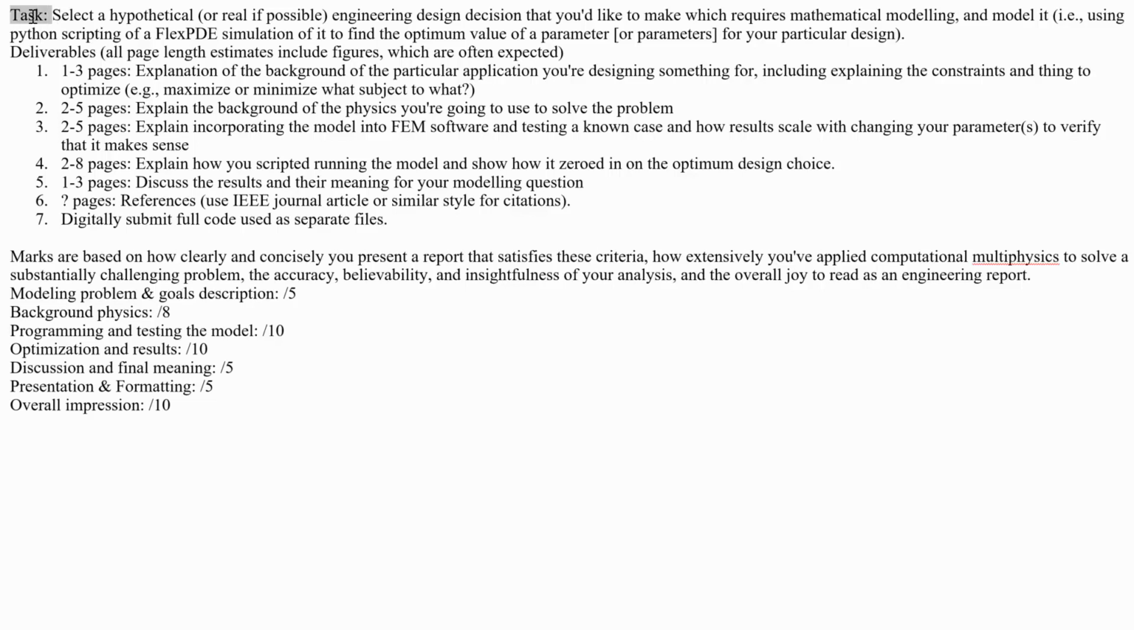So what you're going to do for the design project is to pick a hypothetical engineering design decision which you'd like to make that requires mathematical modeling, and model it using Python to script a FlexPDE simulation of it, and then find the optimum value of a parameter for your particular design.